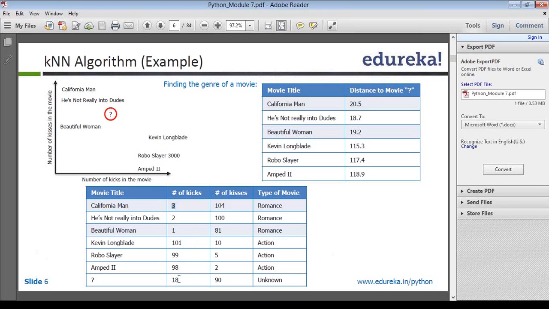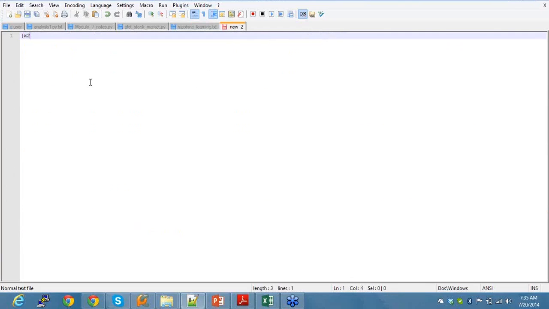So we calculate a distance called the Euclidean distance. If you calculate the Euclidean distance, that means 18 minus 3, which is 15, and 104 minus 90, which is 14. The Euclidean distance is the square root of (x2 minus x1) squared plus (y2 minus y1) squared. So this is your Euclidean distance.